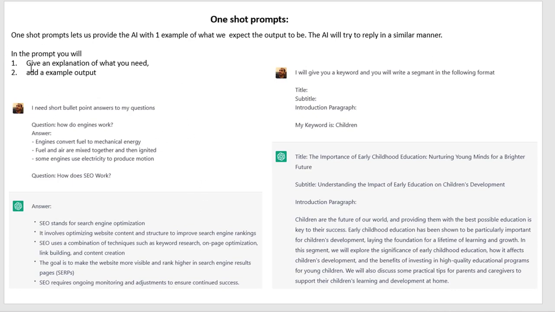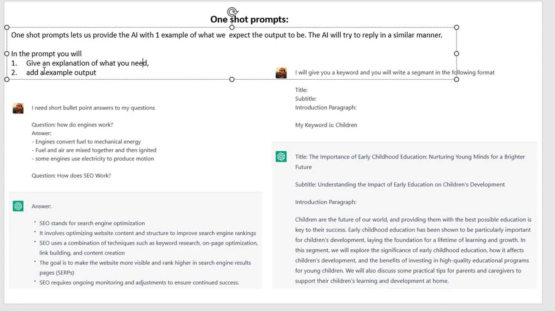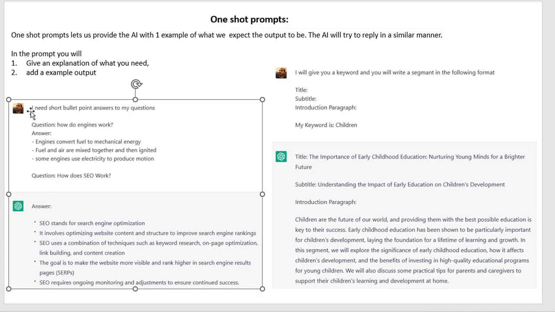So we would give them an explanation of what we want, and we would also give them an example. As you can see here, I've said I need short bullet point answers to my questions. I've given it a question, and then I've gone ahead and given it 3 answers, and then I'm asking it another question. And as you can see down here, it's giving me bullet point answers.